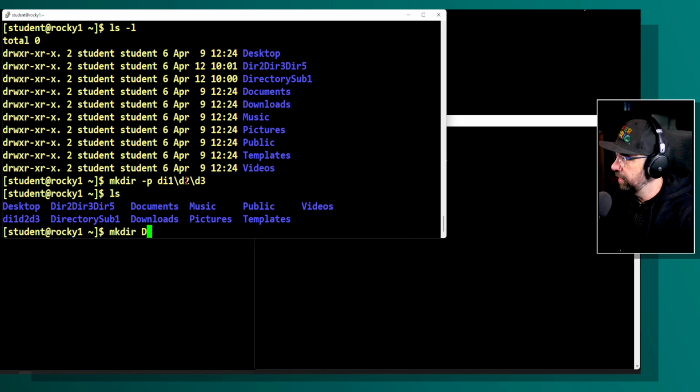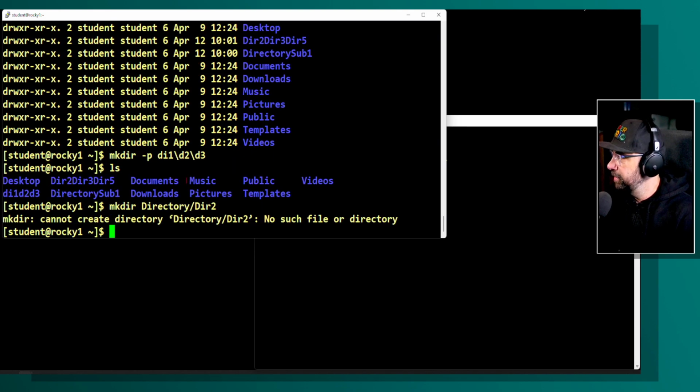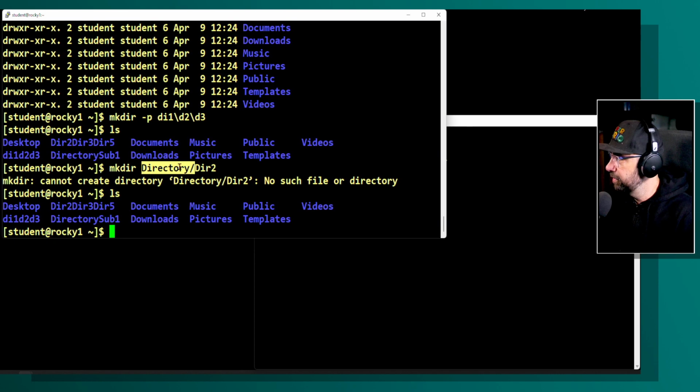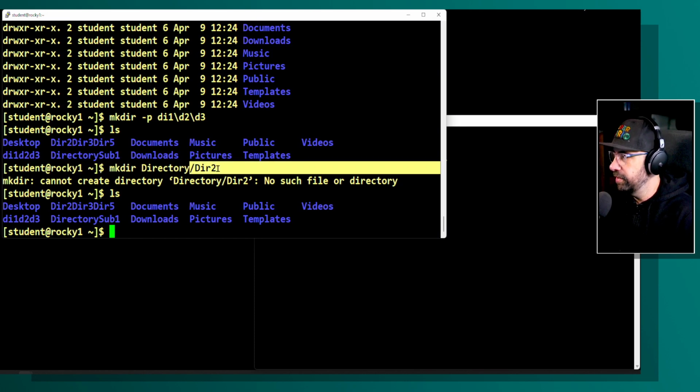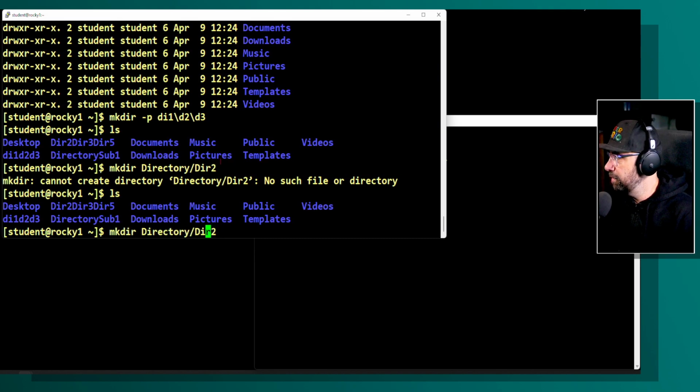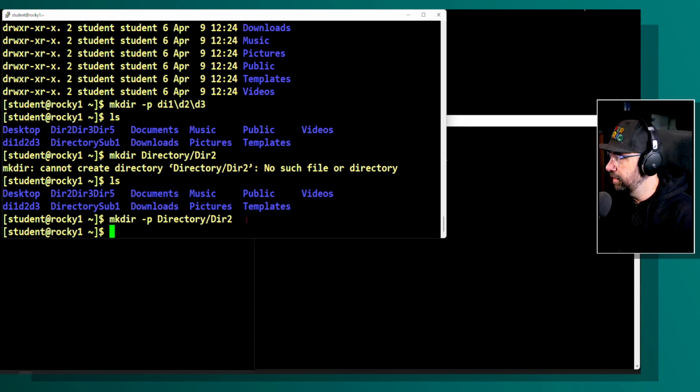So mkdir, let's do the directory /dir2. This is not going to create, because I cannot create dir2 within a directory that does not exist. The directory called directory does not exist. So I cannot create dir2 within this one, because if this one does not exist, how can I create this one? That's when the -p comes into play. This is going to create this one and then the next one, or however many you wish.